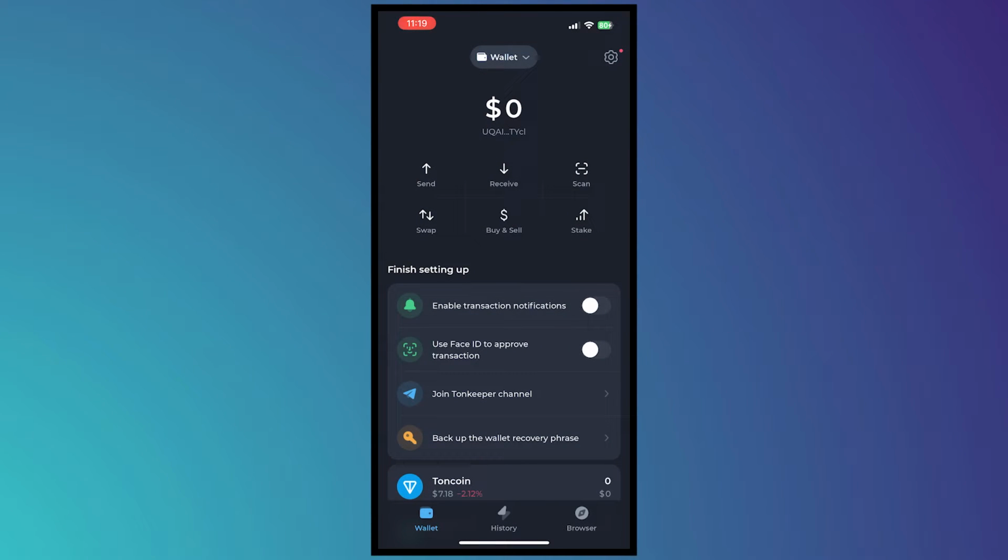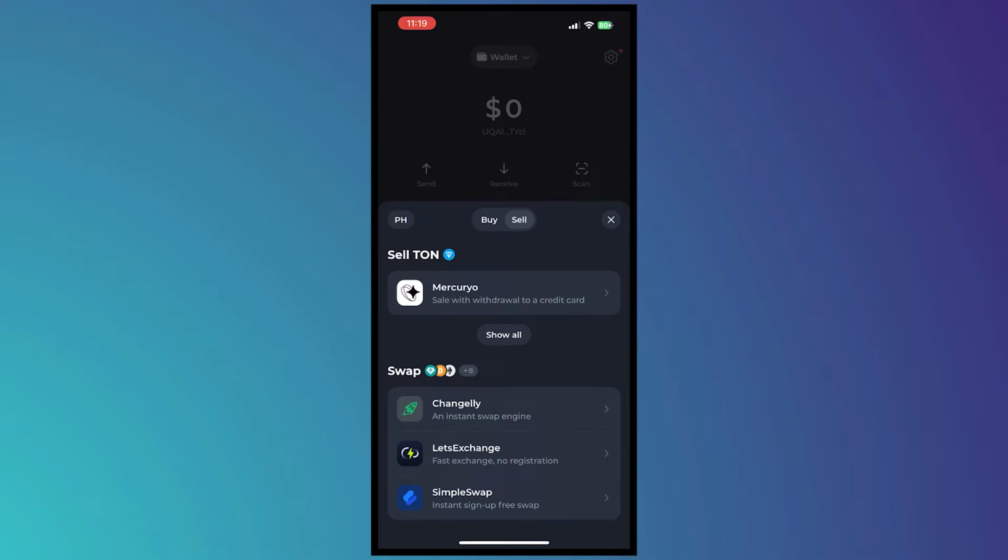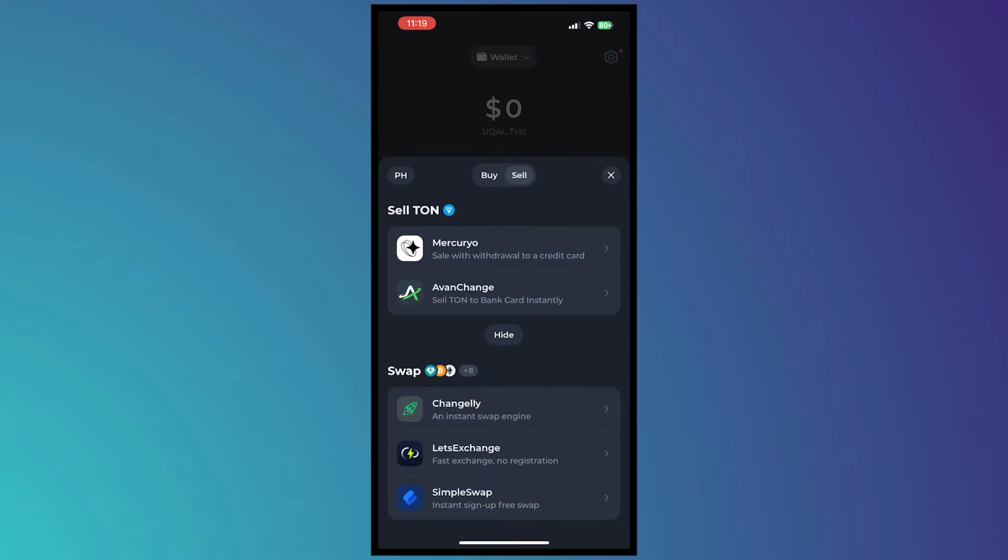So with this one, the first option that you have is to withdraw your money from the Tonkeeper app itself. To do that, all you have to do is tap on the buy and sell button, and then tap on sell right here on the sell section, and then you would have your methods right here on selling your TON or Toncoin. You want to tap on show all so that you would also see other methods that you have available.